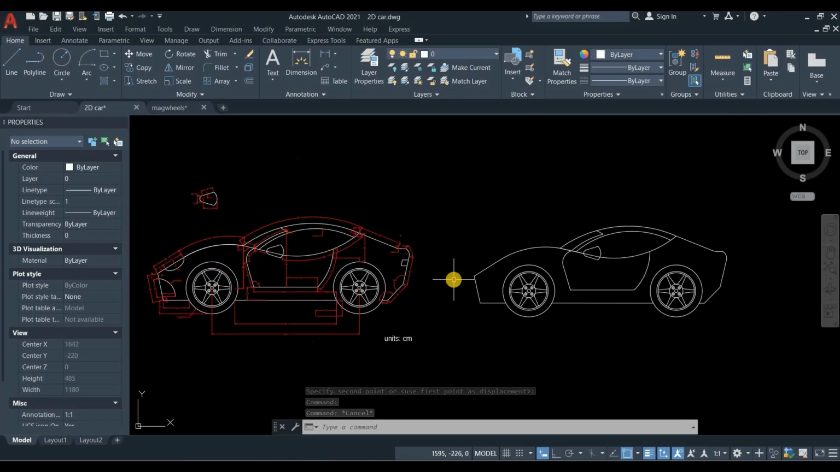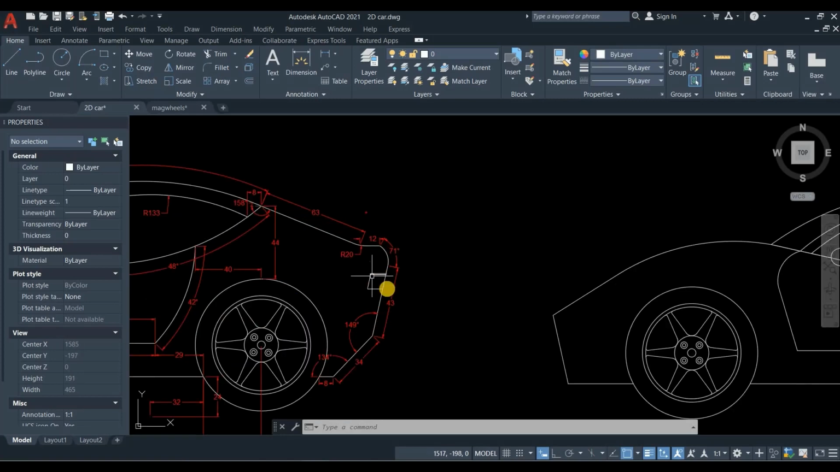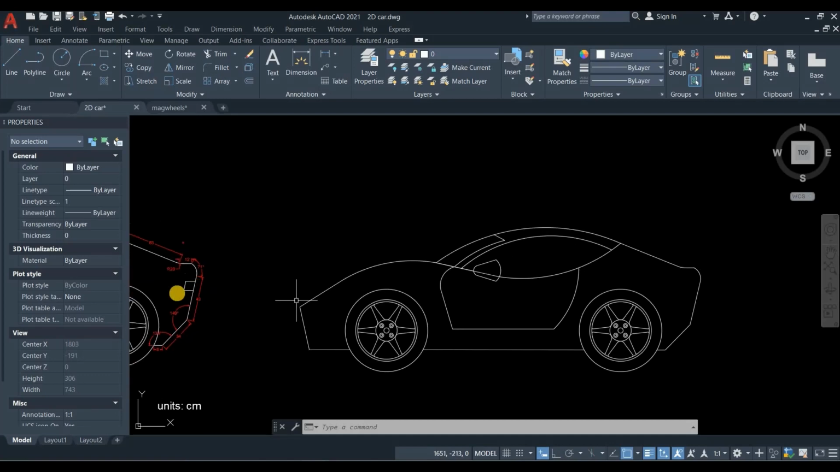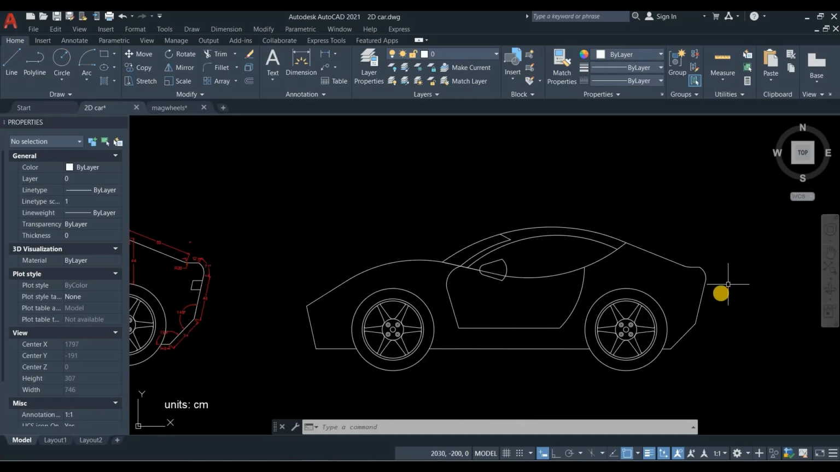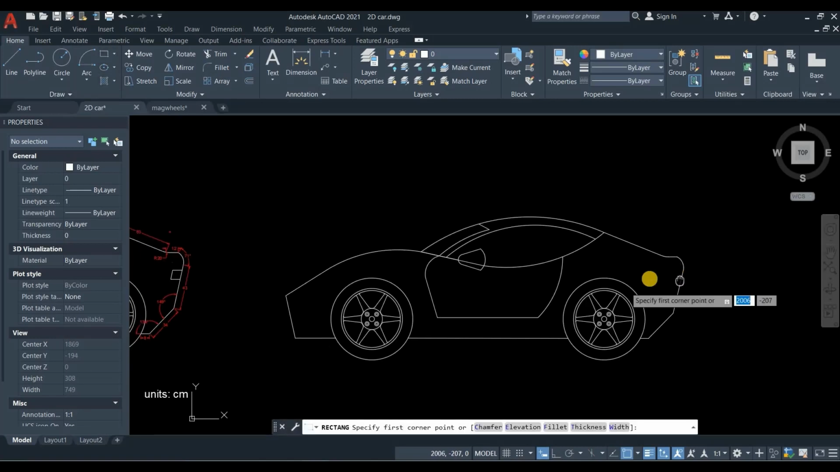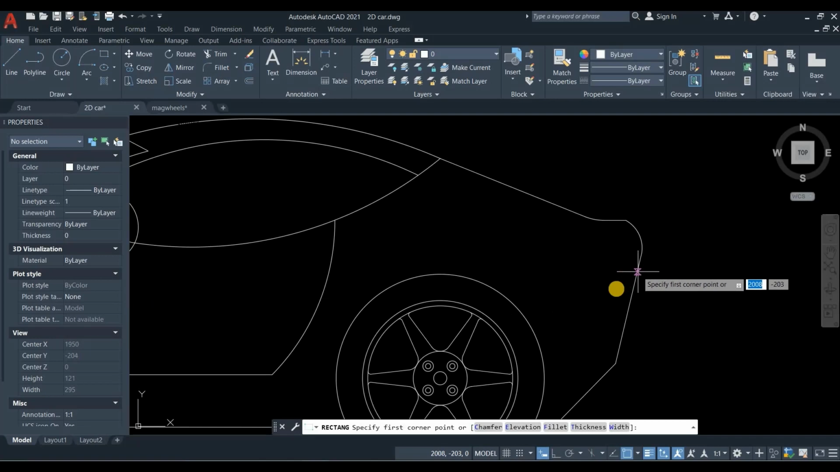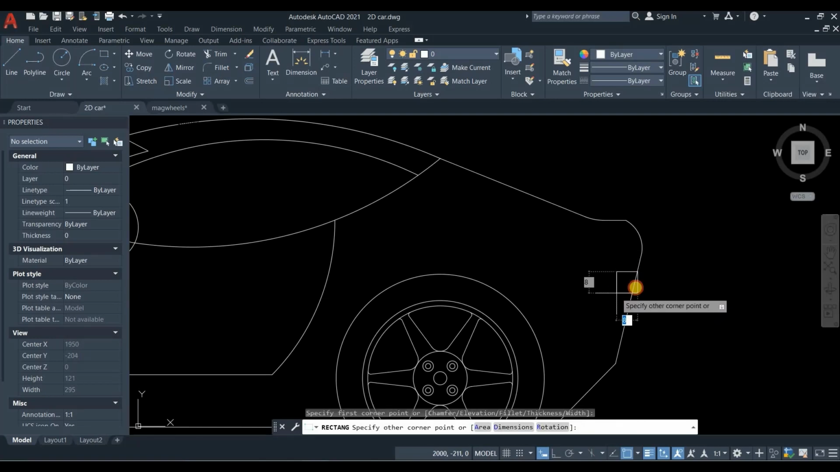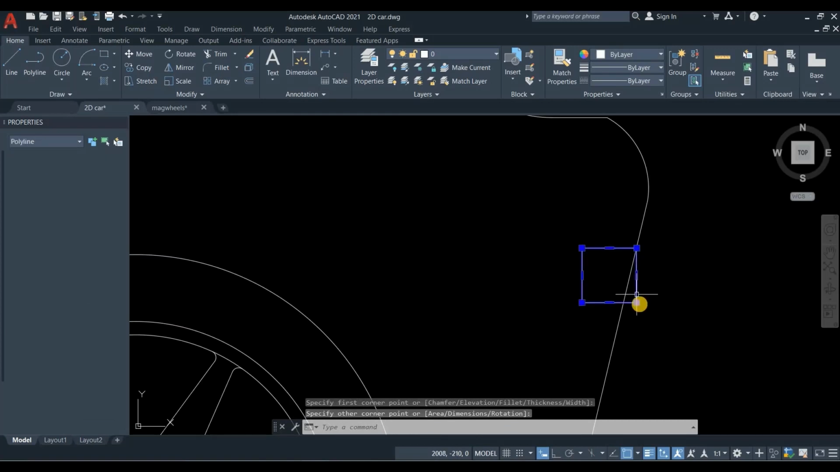Okay. So are we complete? So the last thing we need to do is the light. So let's just create a simple line here. So it's here, position here. You can position it anywhere you like. And then stretch the line.